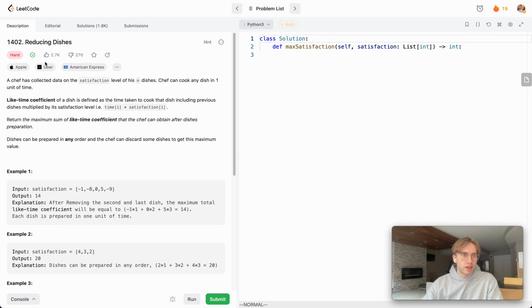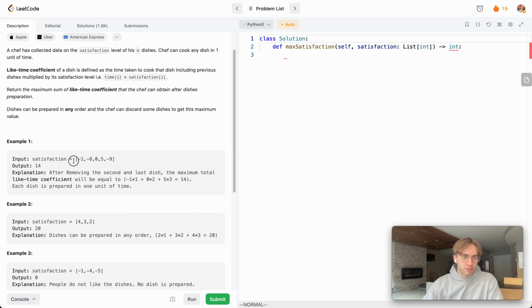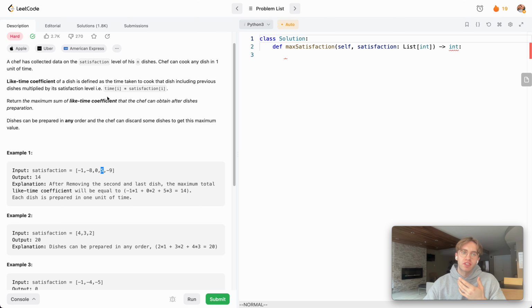It's a hard level question, and you're given a list of dishes with their associated satisfaction levels. The higher the value means the customer liked that recipe or dish more, and so a negative value naturally isn't very good. So you want to avoid the negative ones, and you want the highest value. It's a maximization problem, and what you want is the maximum sum of the like time coefficient.